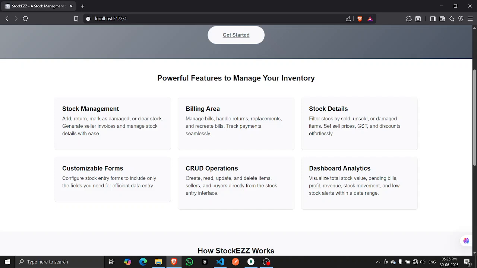The second one is the billing area, from where the company can generate bills for its buyers. He can handle returns from here, he can handle replacements, recreate the bill, etc.